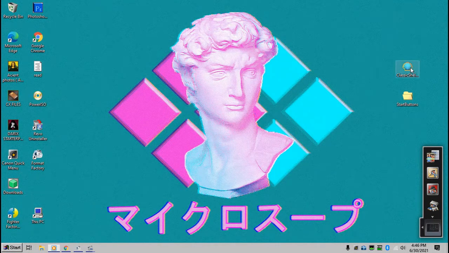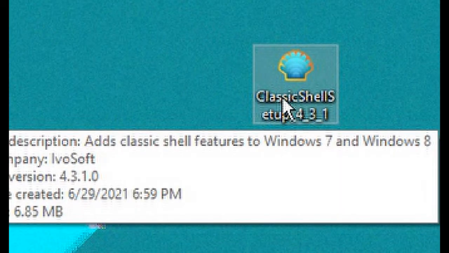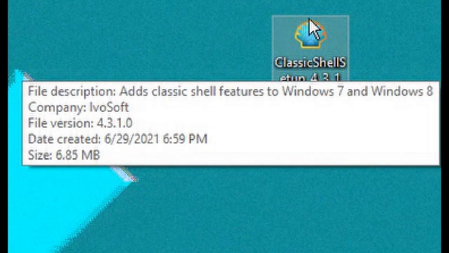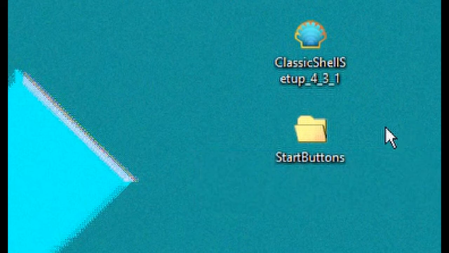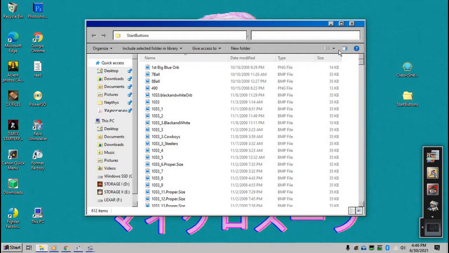First, you will need to install this software called Classic Shell. I will include the download link for this, and you will also need start button images like this.